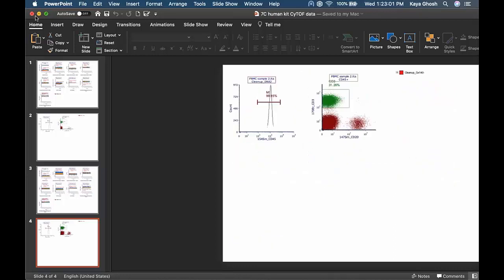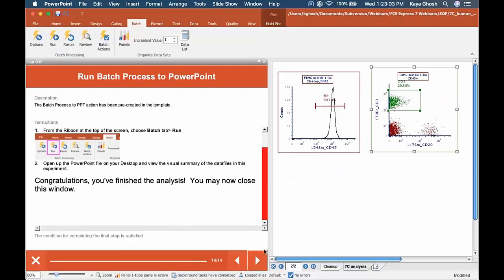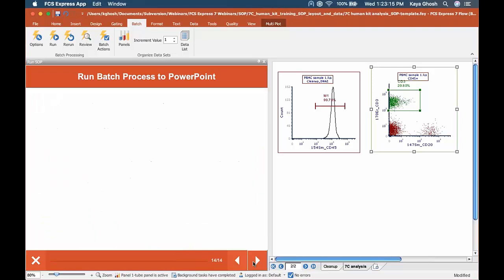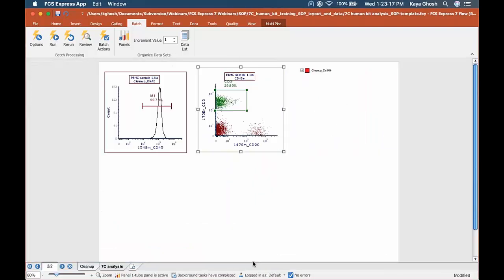Okay, and once the user is done with the SOP, you see that it says at the bottom here, the condition for completing the final step is satisfied. I've just circled that in red. Then they can just click next, and the SOP will close. All right, so that's SOPs in a nutshell. I just wanted to take you through running one almost completely.